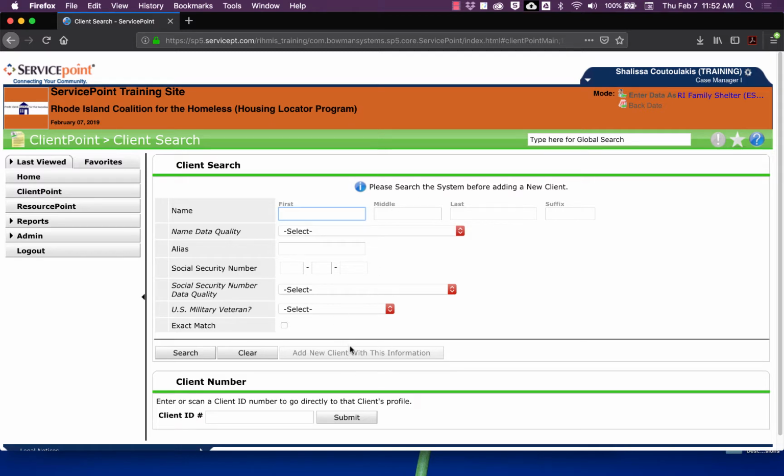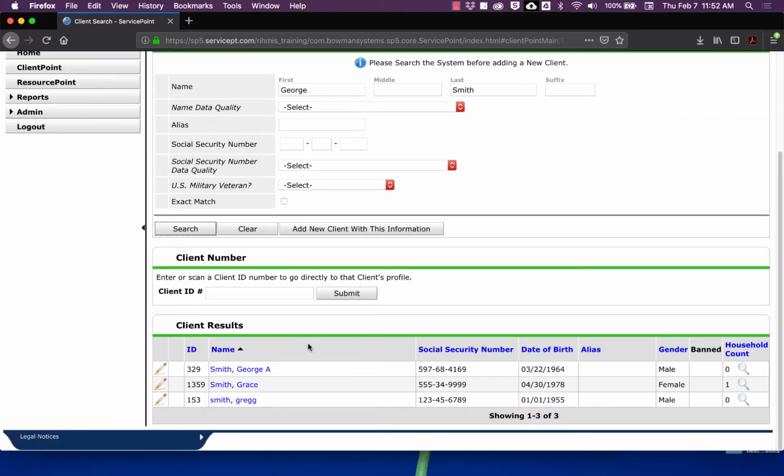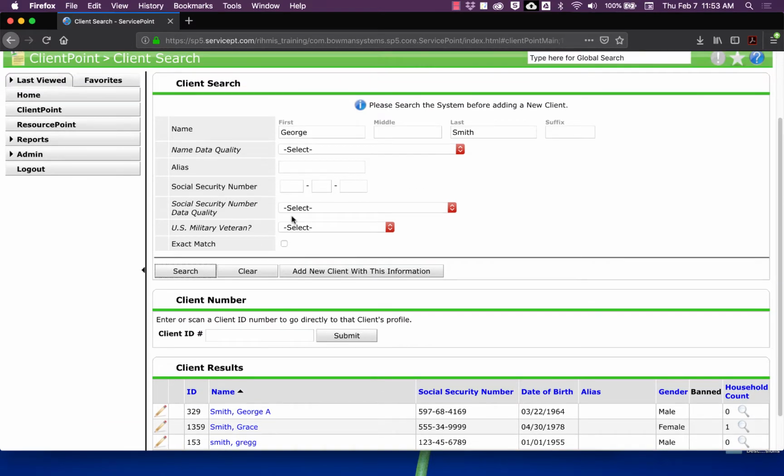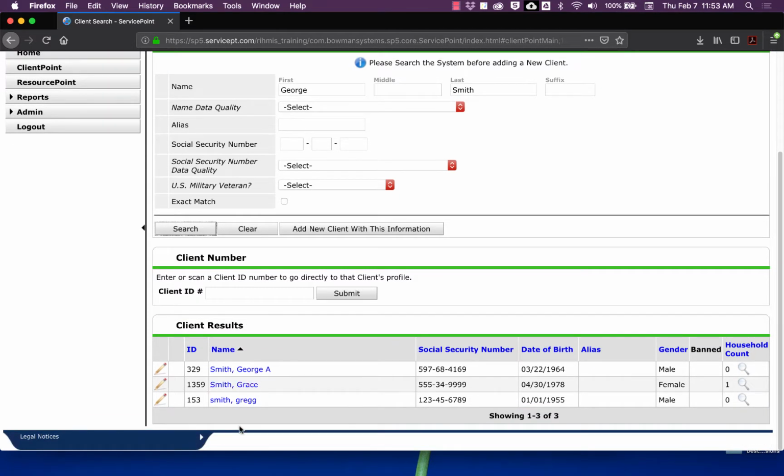So for the first thing, if our client was named George Smith, I would click search. And now I see there are already different results that show up on the bottom. When I search for a client, the results come to the end of the screen. There's already a George Smith in the system, but we realize that the system gives us names that sound like or are spelled similar to the person that we're searching for. So because there's a George Smith in the system, we know it's not Grace or Greg.